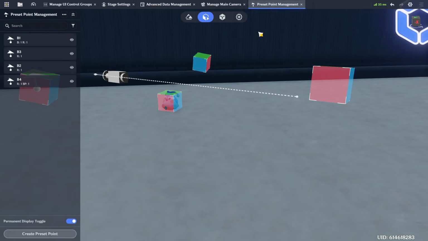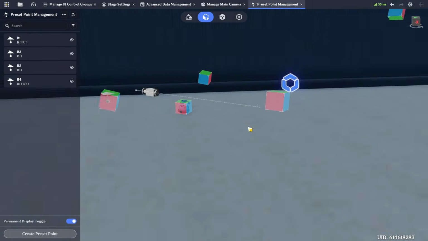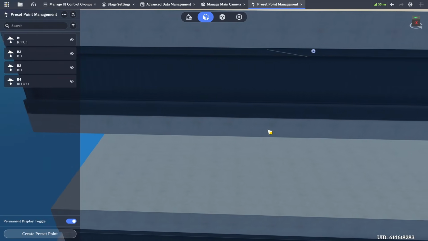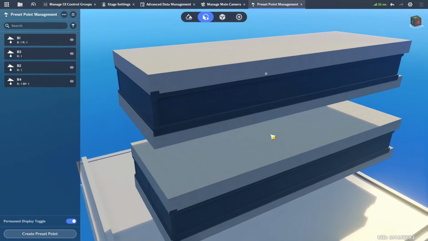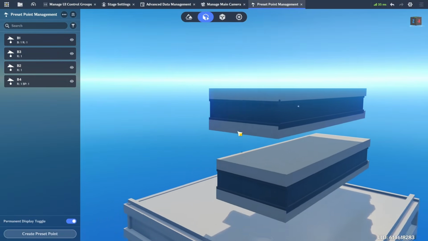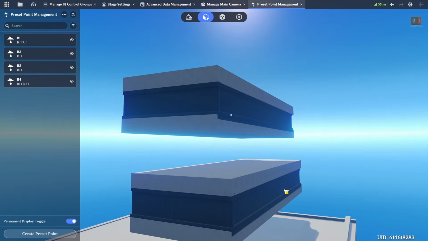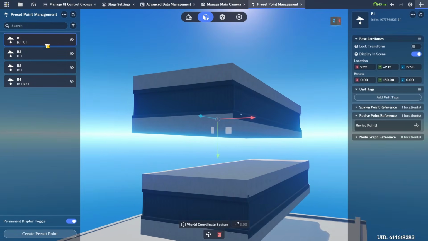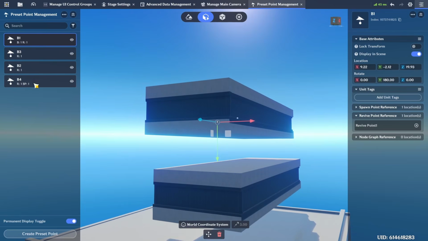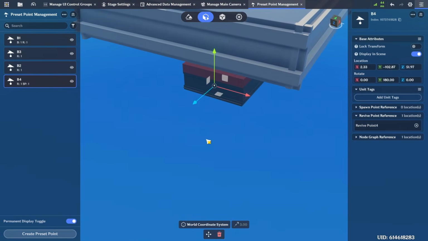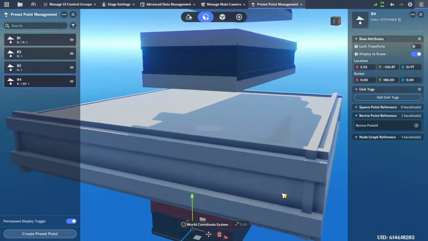Next, I'm going to show the preset point management. This is just an easy way to track specific areas on your map. To easily differentiate between different locations, you put them on different axes and completely different ranges. Like you can see, the Y range is completely different for each, so you could just check that in the node graph to see where the player is.